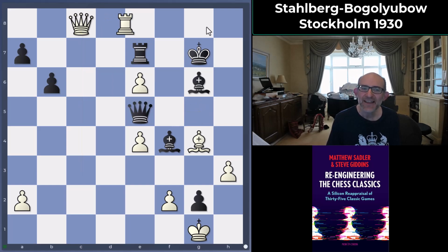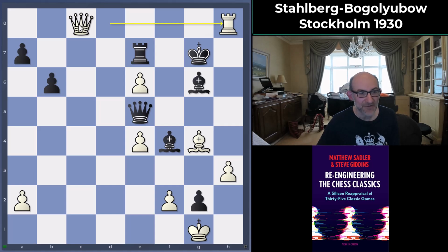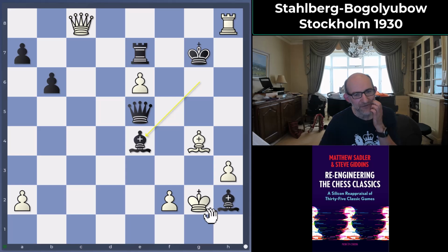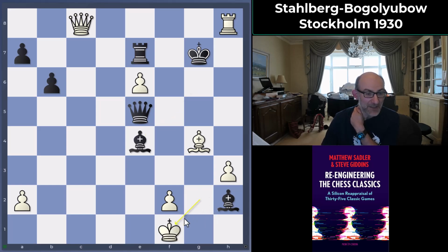Queen e5 played, and now rook h8, and we're threatening queen f8 checkmate here. So really, all the danger has come about here. Bogolyubow used his last chance, which was bishop h2 check, forcing the king onto g2, and now bishop e4. And this was the absolutely crucial moment. Both sides in huge time trouble. And if Stahlberg had played king f1, he would have had a draw here.